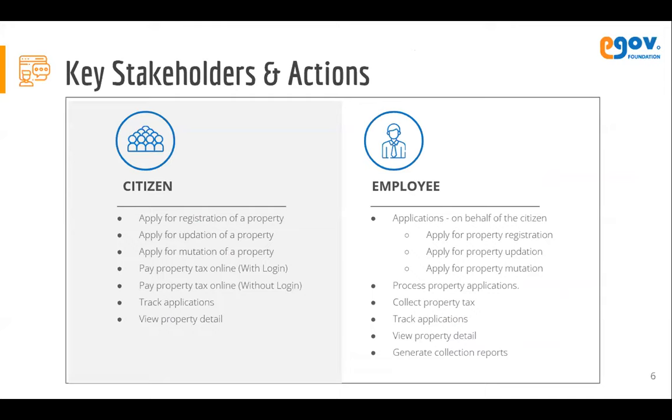So a person can also pay for other properties as well. I mean, suppose I want to pay for my relative's property, so I can pay the tax by searching a property and making payment online. With login, we'll get all our properties in my account, and then we can track the applications. All the applications, like new property registration, modification of property, or mutation of property, can be tracked on the account, and then view the property detail.